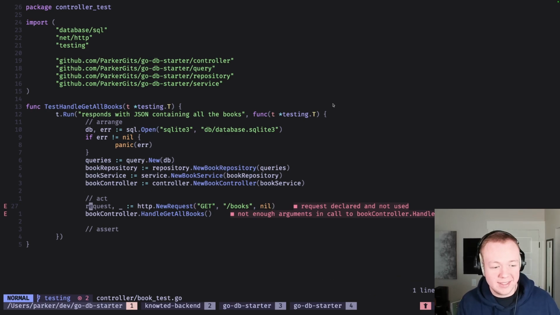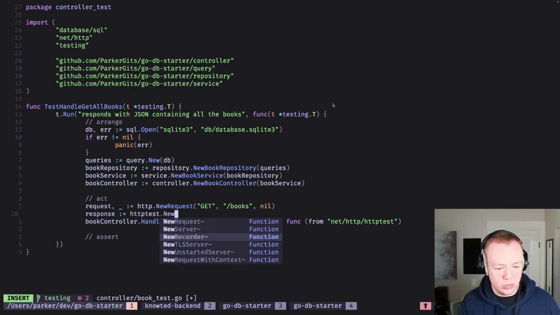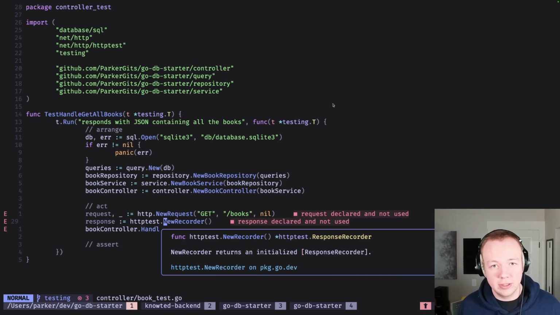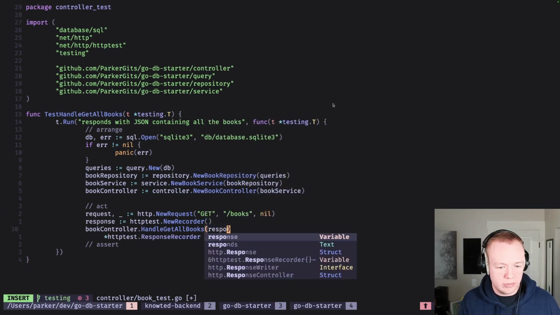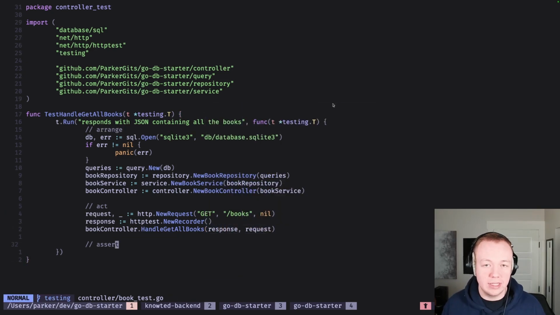And the response, since we're in a testing environment, we can use httptest.NewRecorder. This will record the output of our HTTP handler. Excellent, so now we can pass in a request and response here. So we pass in the response writer and the request. And now we want to assert on the response.